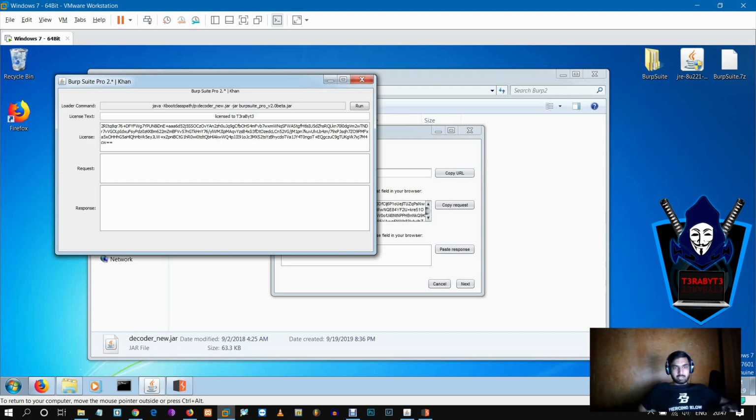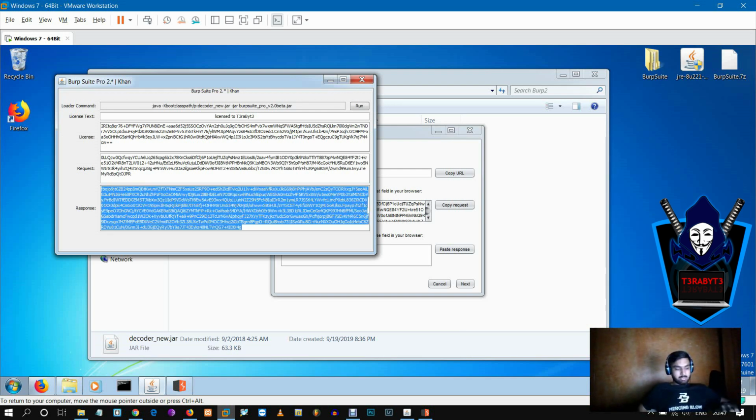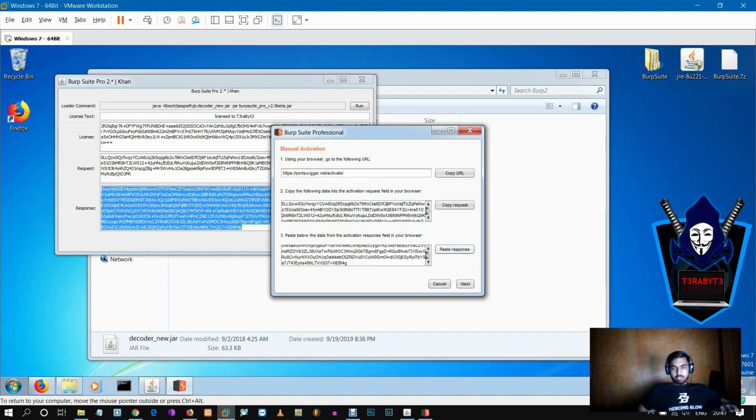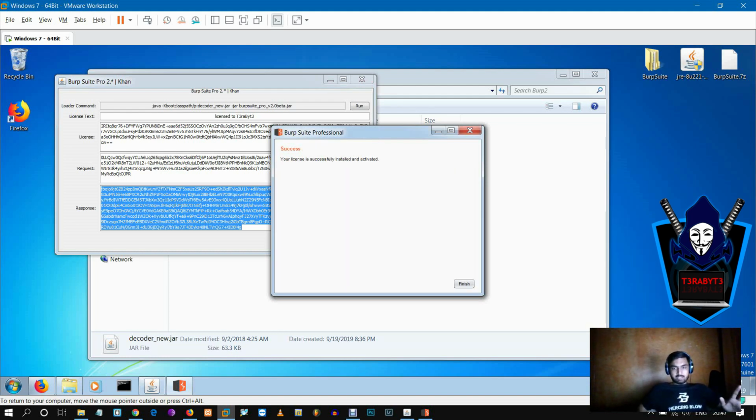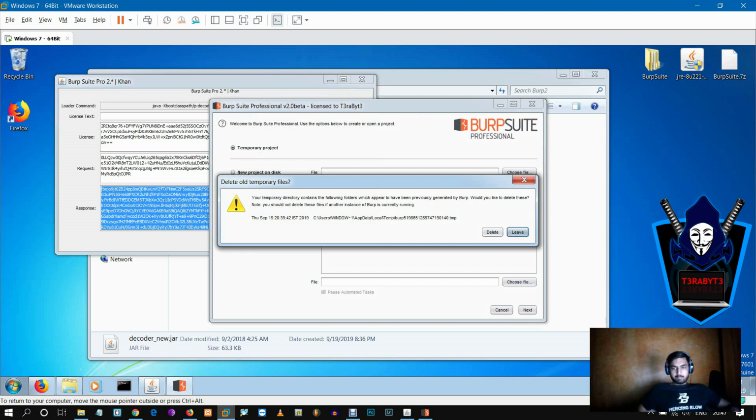Once I copy it, I have to paste it in the request section over here in this Burpsuite cracker. If I paste the request, it will give me the response, this hefty big one. You just have to copy it from the keyboard again, and then there is an option to paste it. Just click on paste response and it will paste it over here. And then I have to hit next. Simple as that. It is successful. And once I hit finish, it will start Burpsuite.